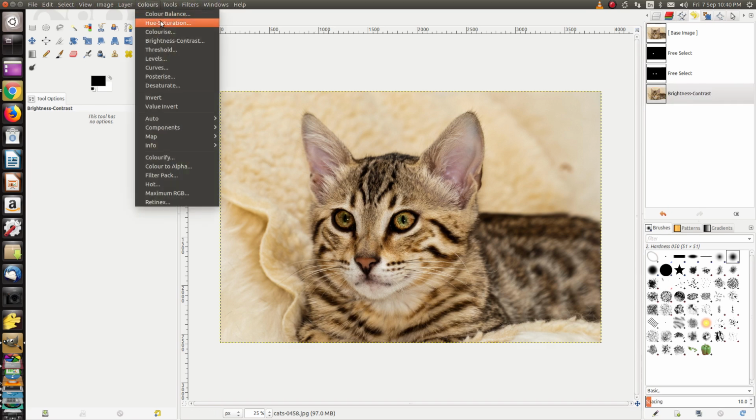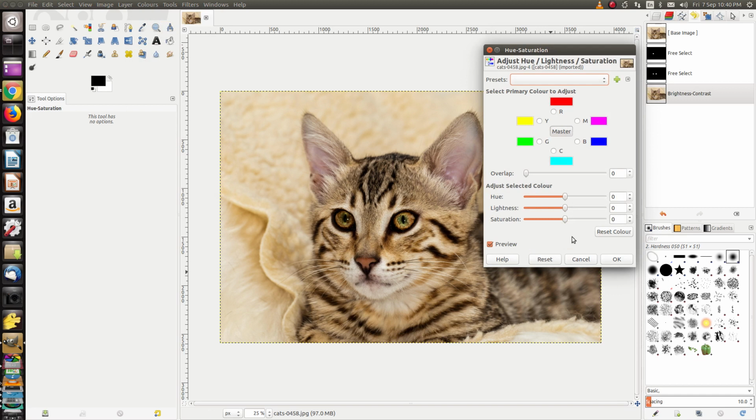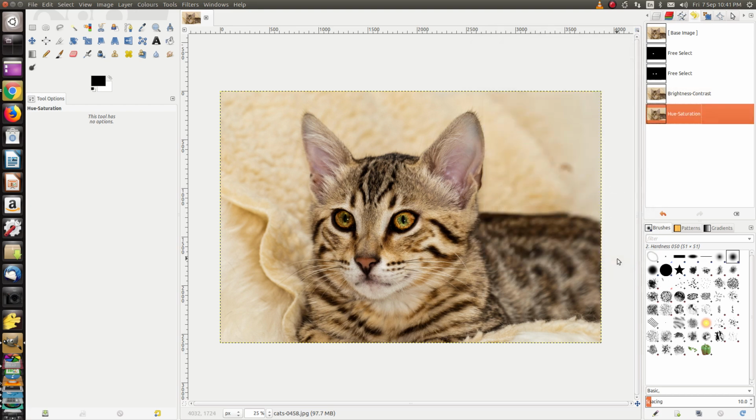Then you can go to Colours, Hue and Saturation, and increase the saturation, depending how far you want to go with it. If you go too far, it just starts to look unrealistic, so I won't go too massive with it. About there, and that's the change.